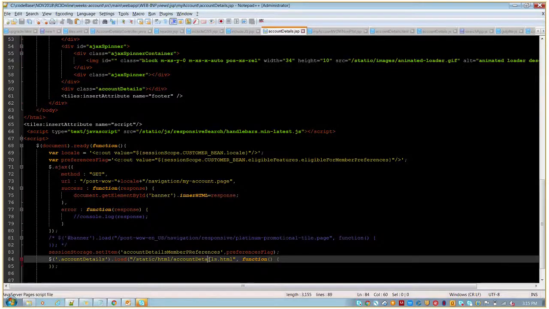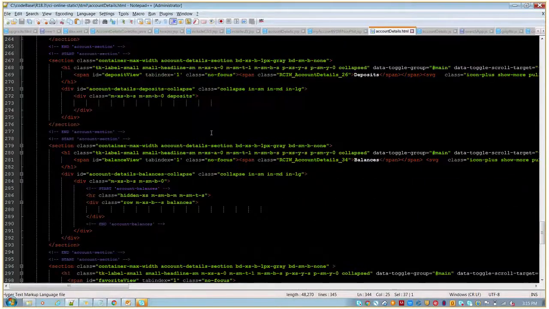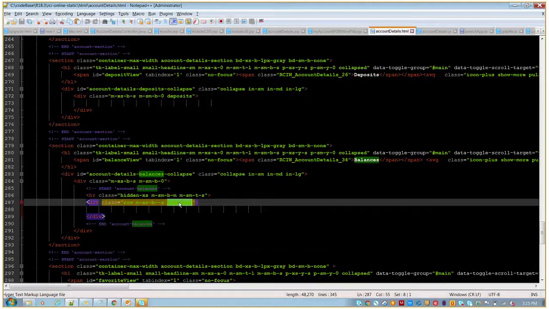Again, in account details.html, we don't have much detail. What we have are different placeholders. So for balances, we have a placeholder.